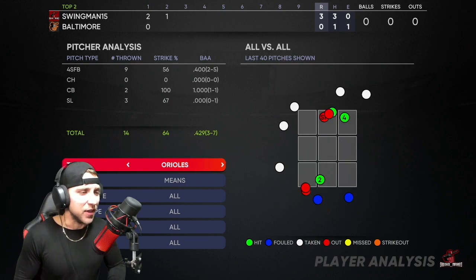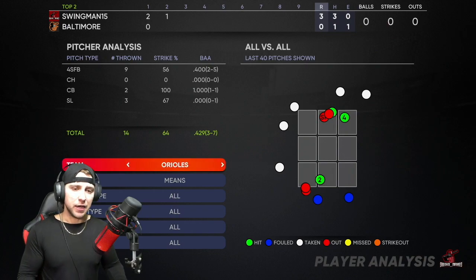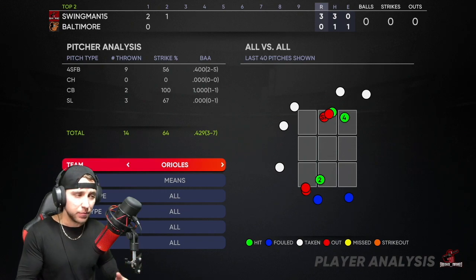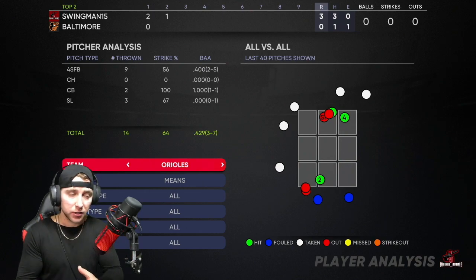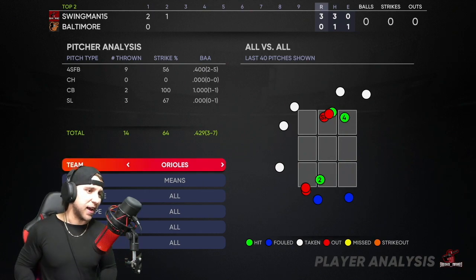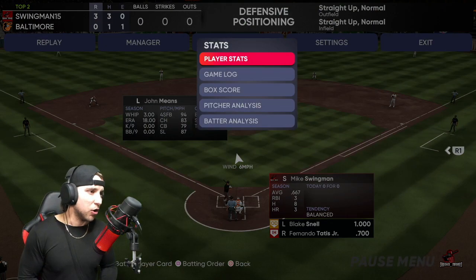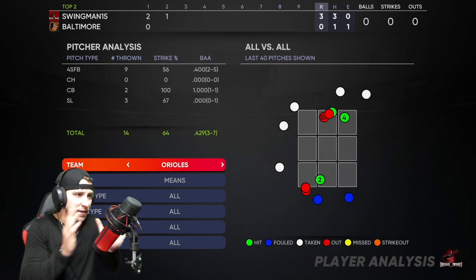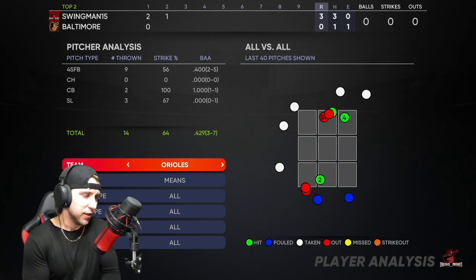So let's dive into this. For those of you that are new to the show and new to the game, and don't understand where I'm at right now, this is actually a computer game, but I'm just using it to help inform you guys and make you better. This is the pitcher analysis piece that you can find in your stats during your pause menu. All you do is go to stats, go to pitcher analysis, and this game gives you an indication of what that particular pitcher is throwing to you in the game.